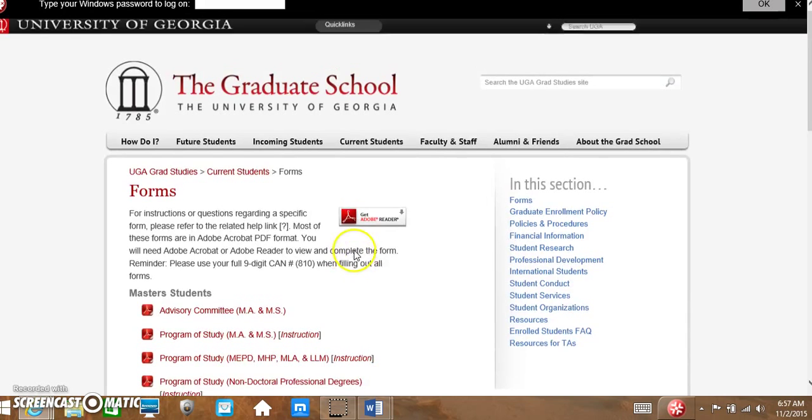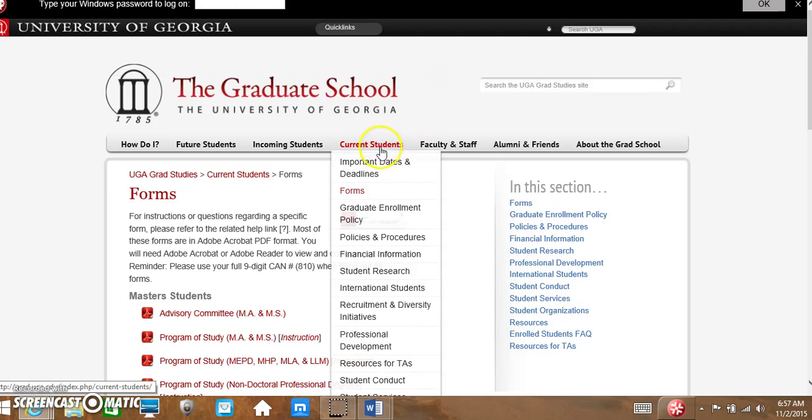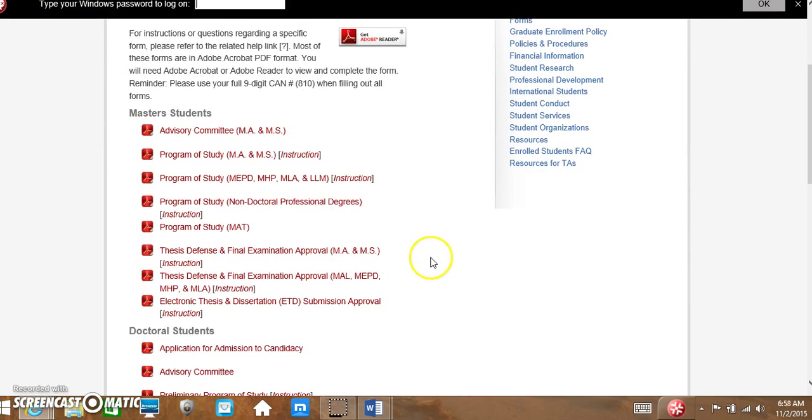This is the grad school website. It's located at grad.uga.edu. When it comes up, Current Students and Forms is the tab that you want to find. When that comes up, you find your master's. It says master's, but it also applies to the EDS, but what we're looking for is the non-doctoral program of study. That is the form submitted for both master's and EDS. And you click on it.